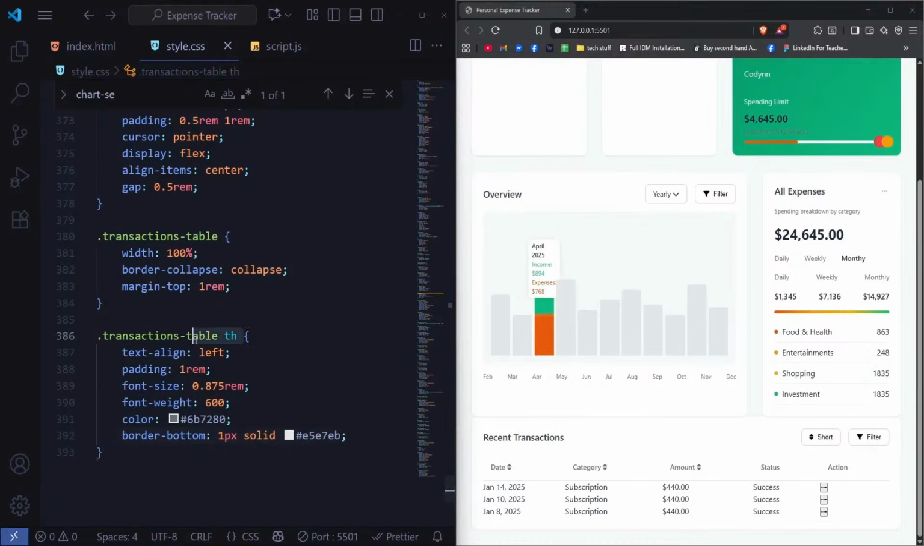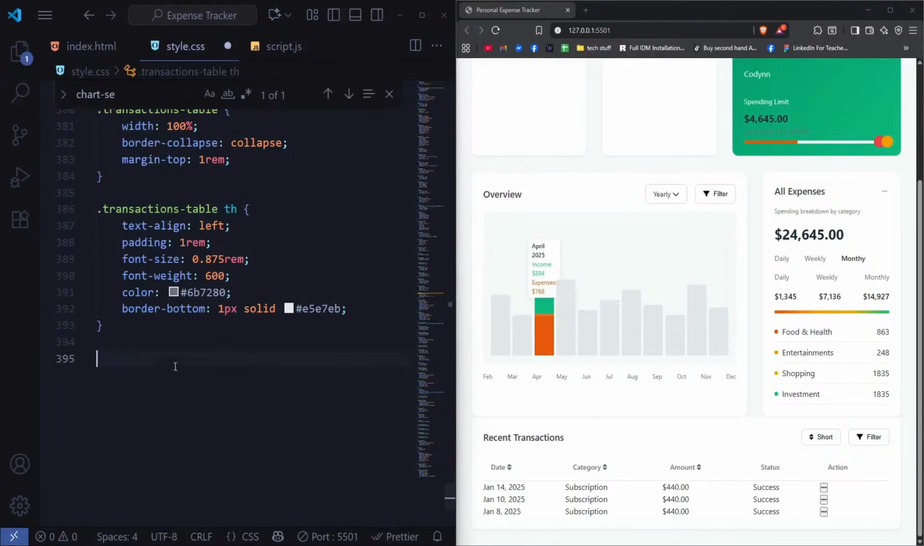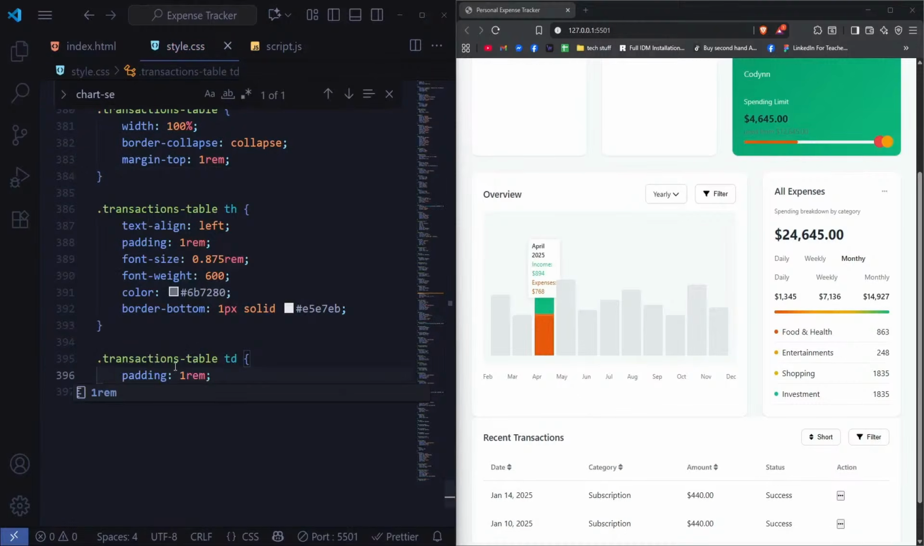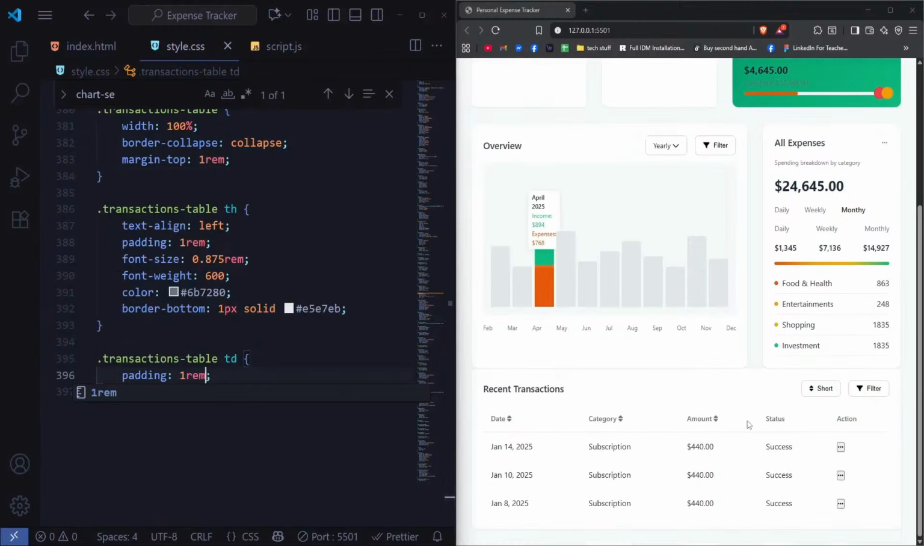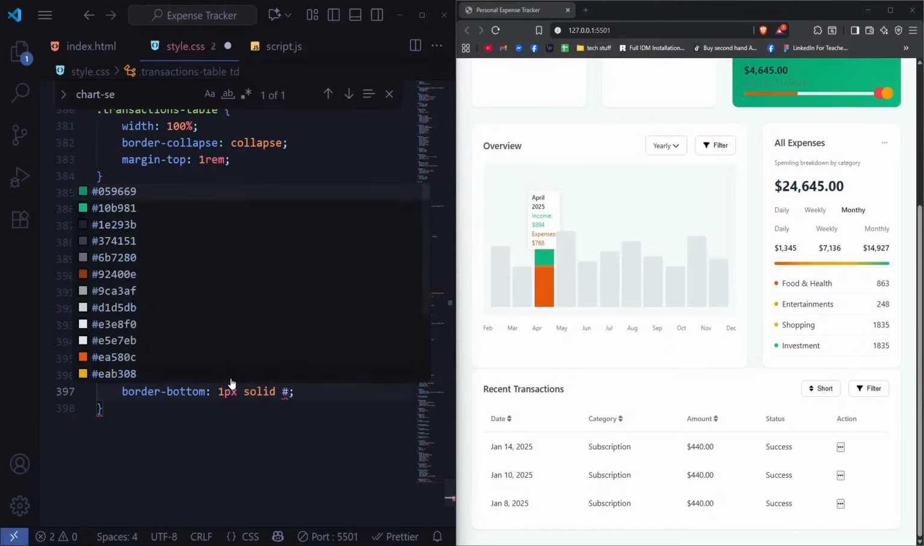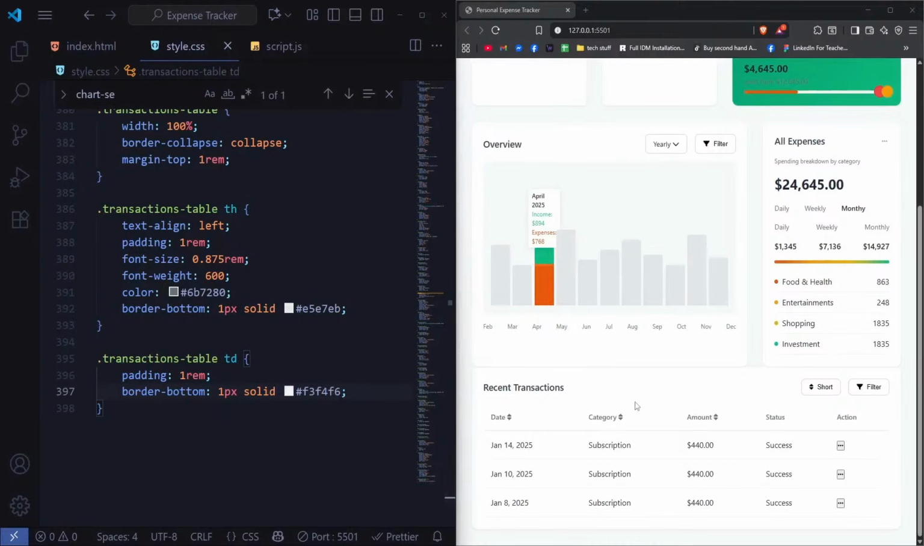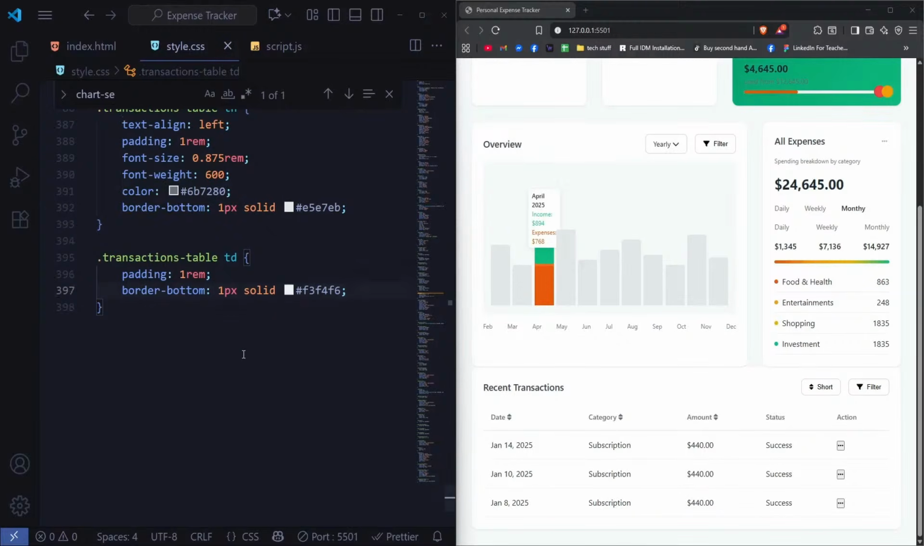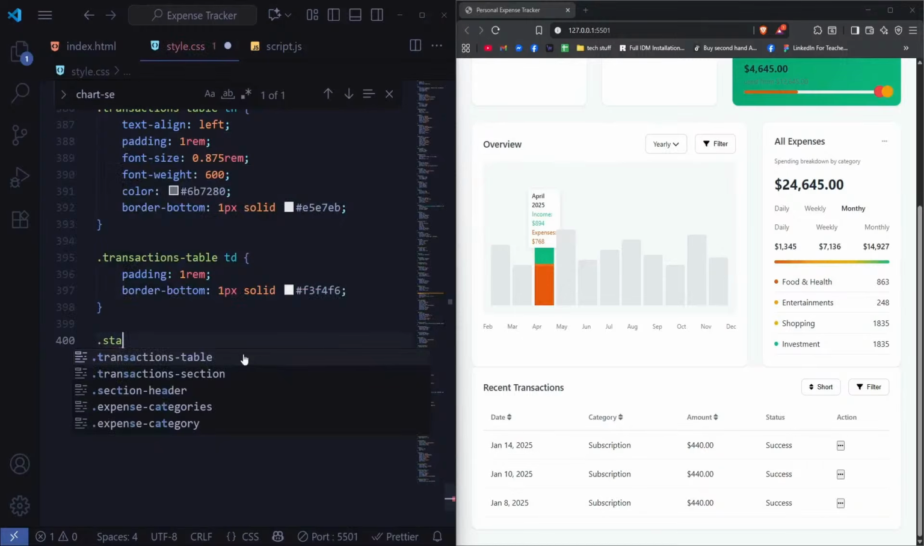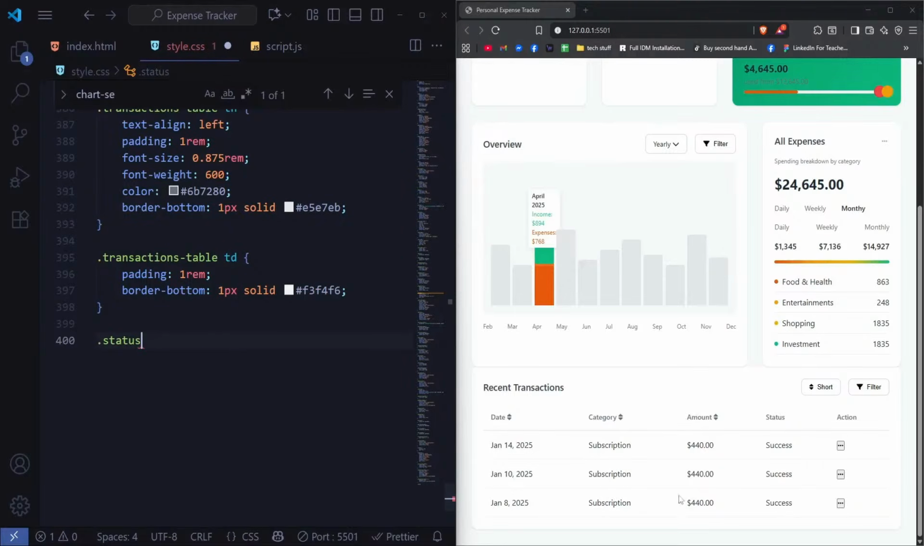Now for data, right? What I'm going to do here is just select the data here, just like that. I'm just going to do padding 1 rem. That will make sure it is aligned perfectly, just like that, right? And next I can just do border bottom set to 1 pixel solid, F3, F4, and F6, just like that. This is like a small fade gray line there.